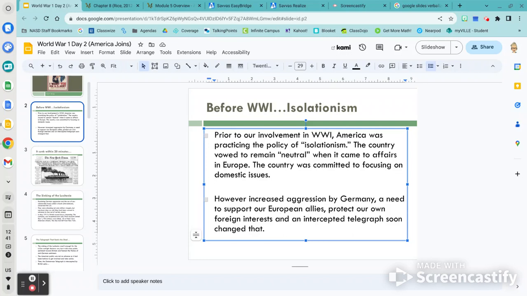I also go and I underline certain things that are really important because even just in this first bullet point, there's a lot of information. So I would underline isolationism and what it is, so that they remain neutral when it comes to affairs, so that students know where we are and what is really important in there in case it's overwhelming, and chunk it like that.